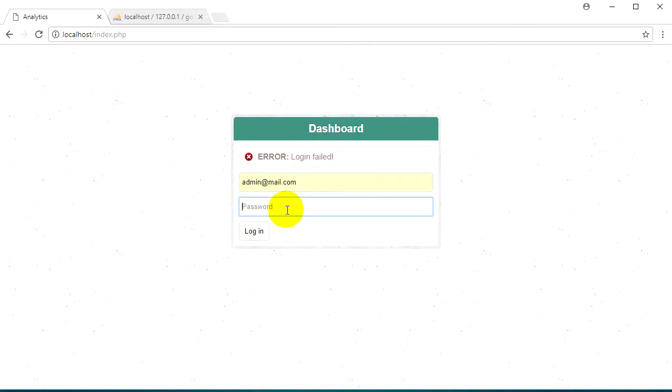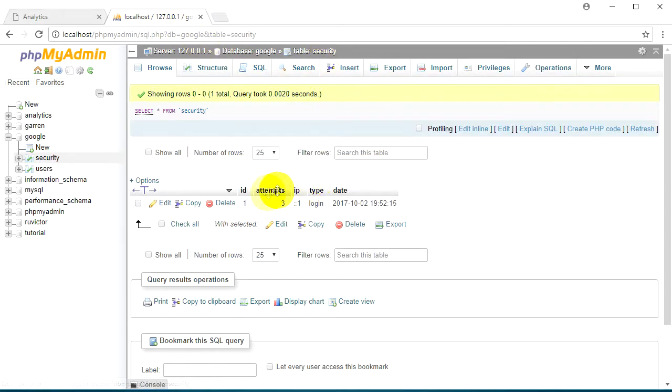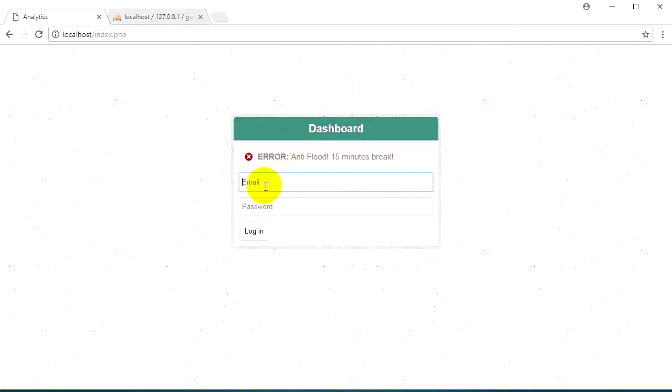And if now I really write my correct password, it will tell me error, anti-flood, 15 minutes break. If I go here and I refresh, it doesn't change. This table doesn't change anymore, and my IP is blocked. It doesn't matter if I try the correct email and password, or if I try a wrong one, it will show me anti-flood, 15 minutes break. So I should come after 15 minutes and try again.